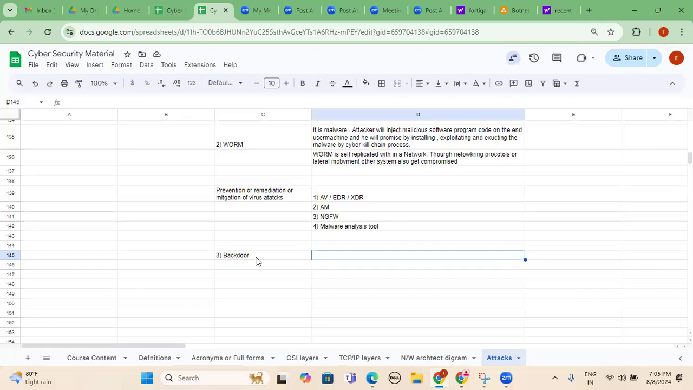Then how can we define this one? Bypassing the authentication, or other way of authentication, using malicious software program code.